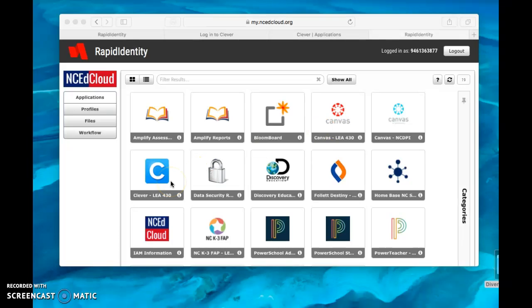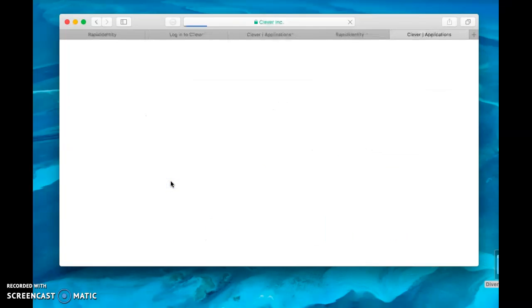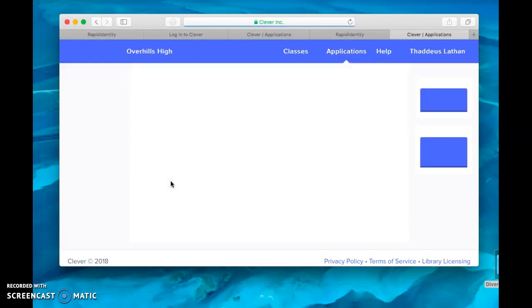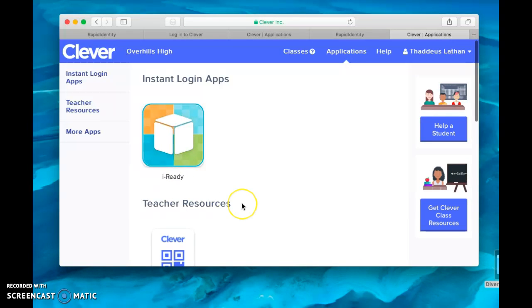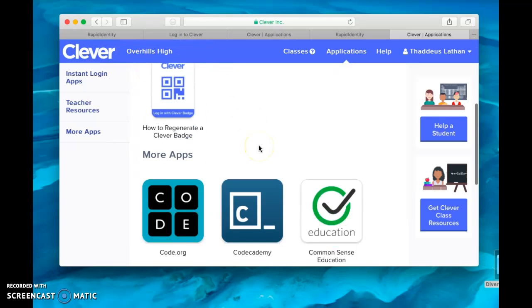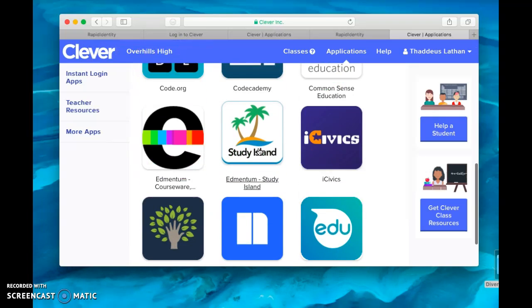But here is where you will find this new innovation that we were discussing. It is in the Clever icon. So I double click on that and I am brought to some resources that are provided by Clever for my school, Overhills High School. And I go down here to Study Island.